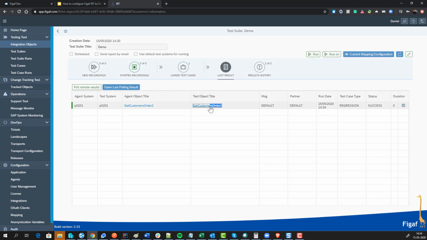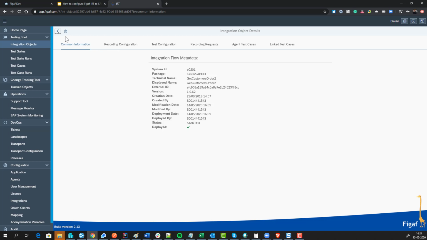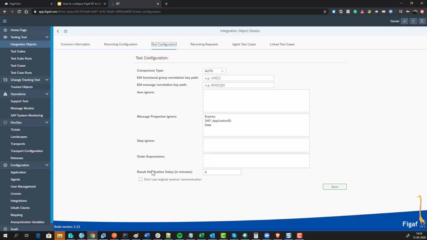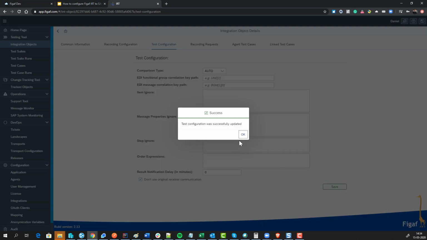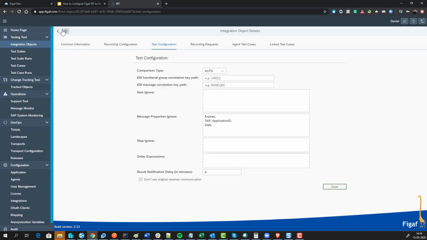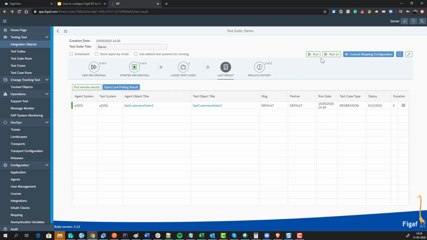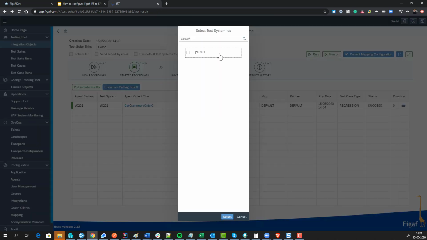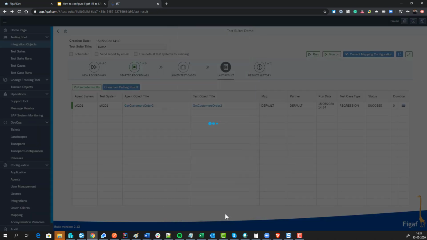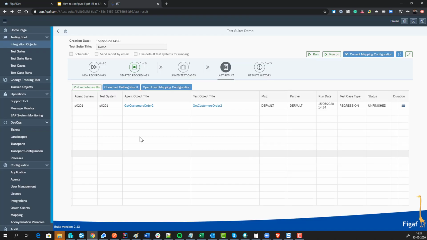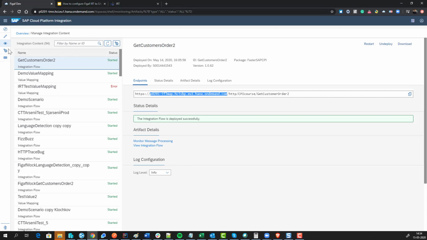If you have your test object, in some cases you're not able to send data to it the same way as you normally would. So if you have this, do not use original receiver communication. If we apply that, once we run the test, it will create a mock service that corresponds to the iFlow that you just created. So let me show you what that looks like.